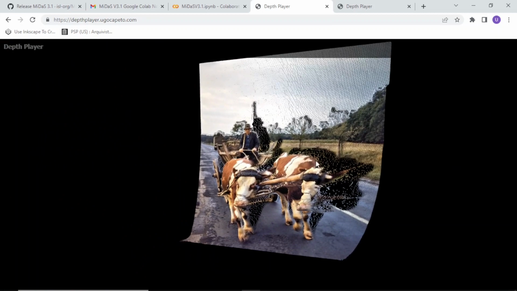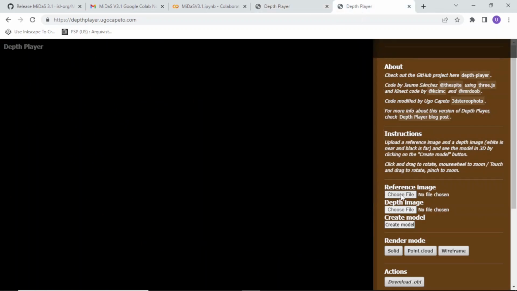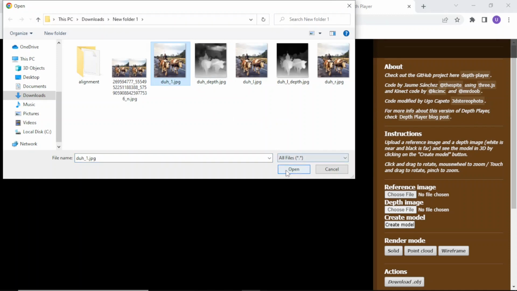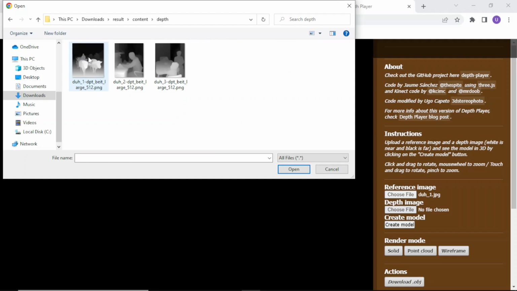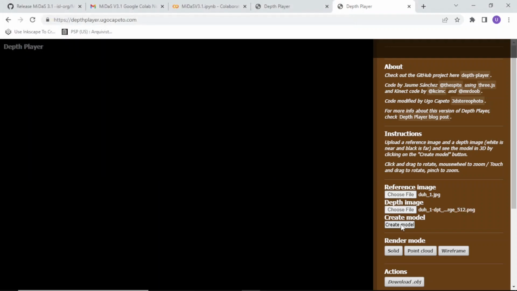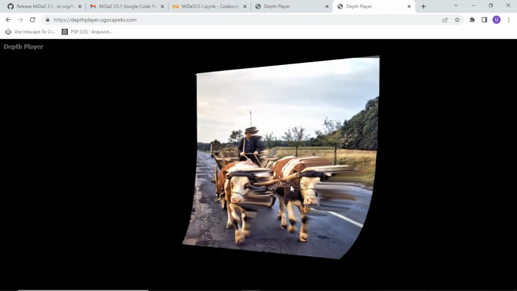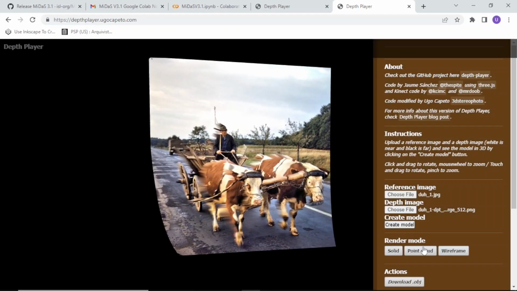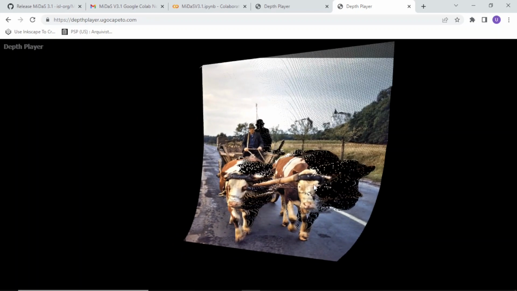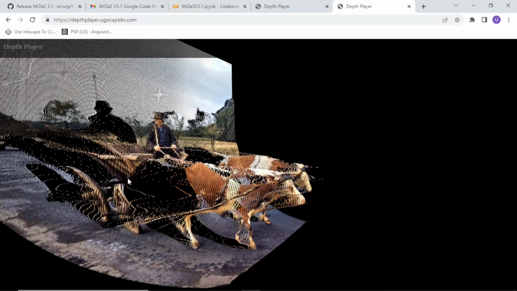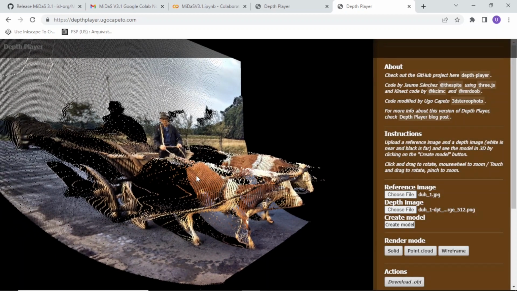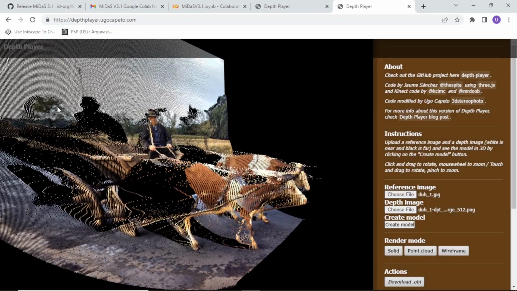Okay. Let's look at the MiDaS one on the same. This one, and yeah, I'd like to go to point cloud. Yeah, I think it looks better. I don't know. What do you think? Of course, the stick is way back there.